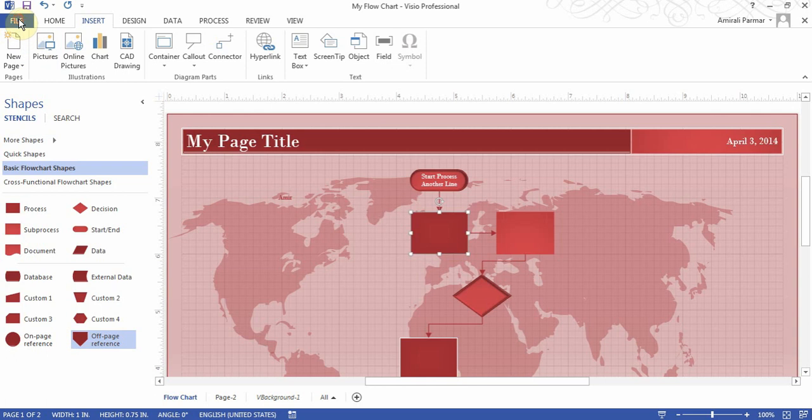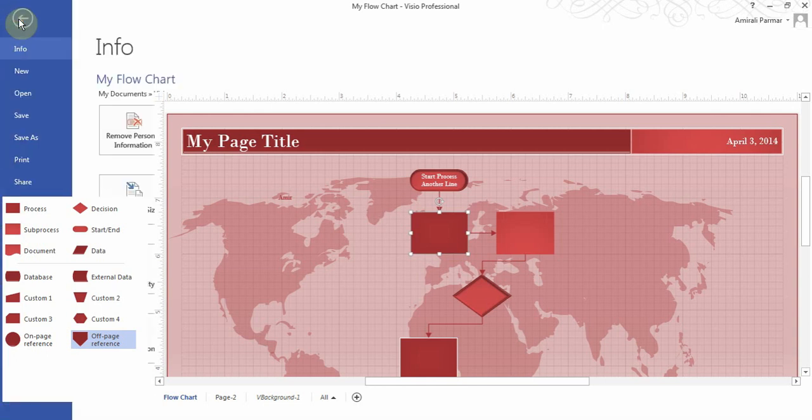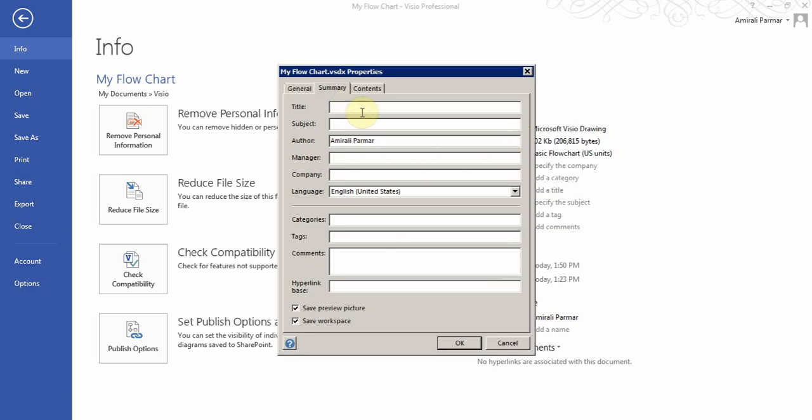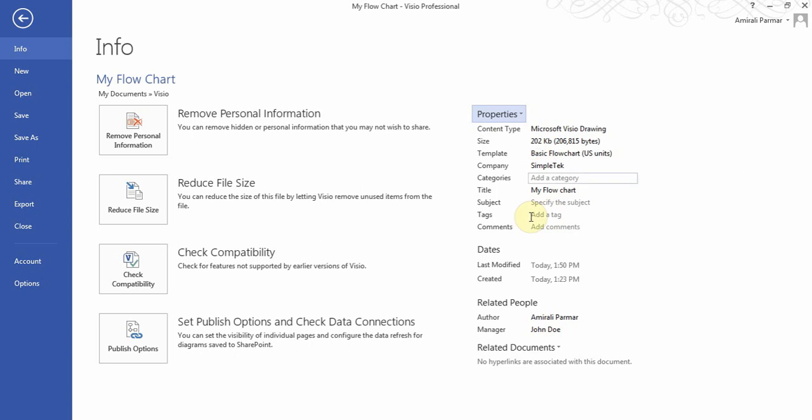Now when I go to File, up here in the corner they have the properties. You can click on the properties, advanced properties, and then here you can give it a title, the subject, author, manager, company name, and any other information you wanted. You can add it here, or you can fill it up right here, because a lot of this information can be added to your document when you need it. So let me show you how to do that.